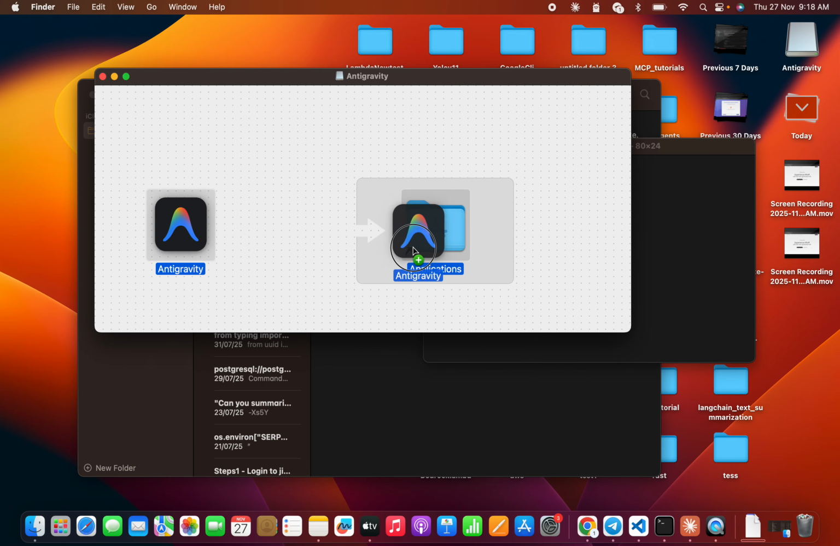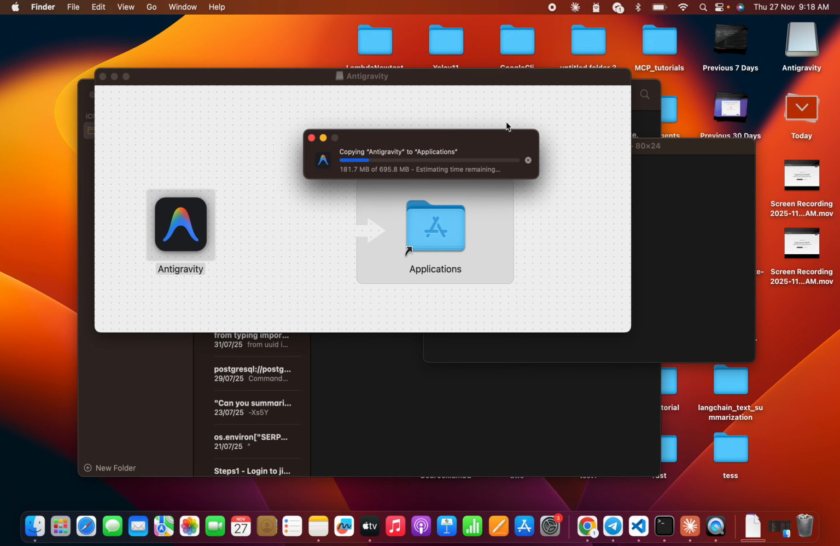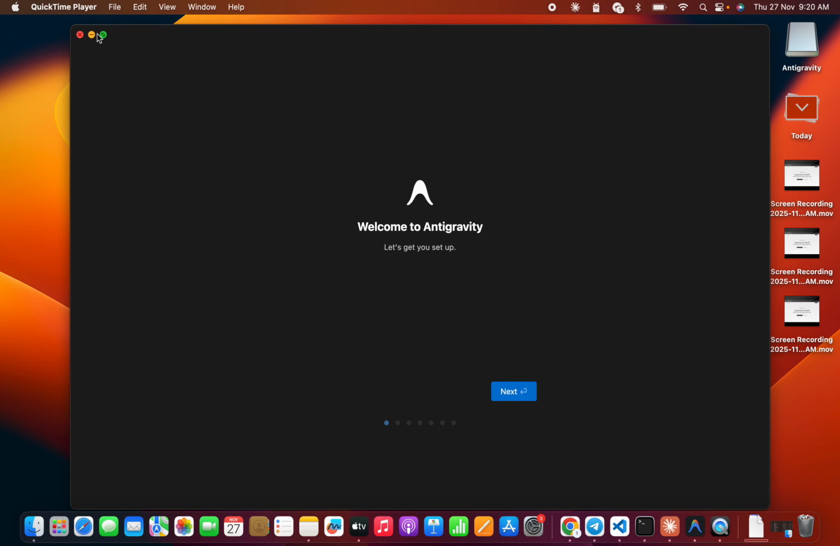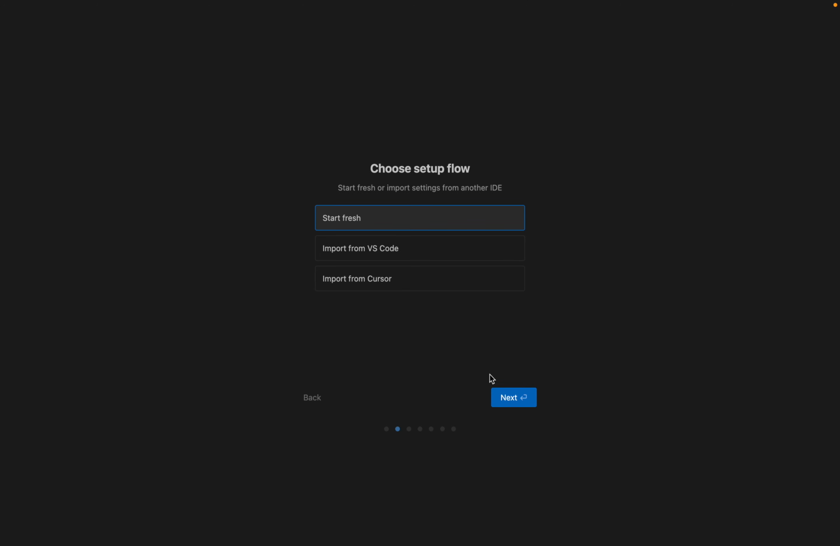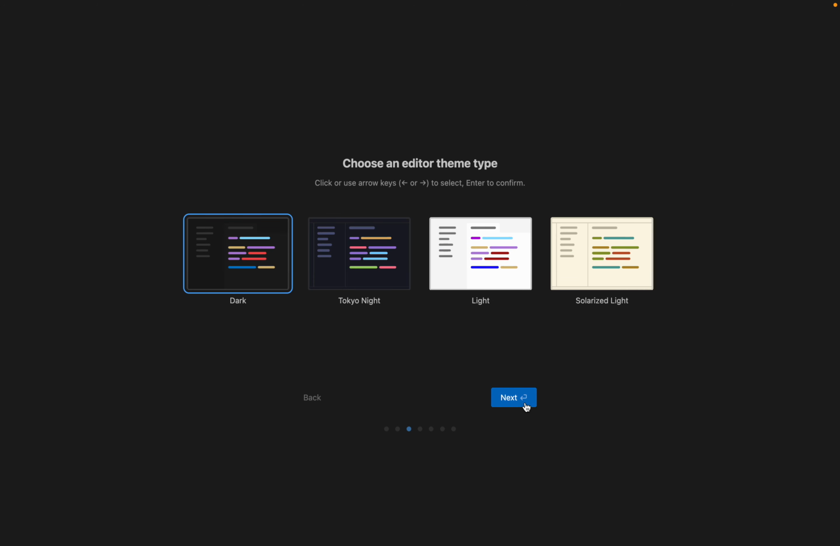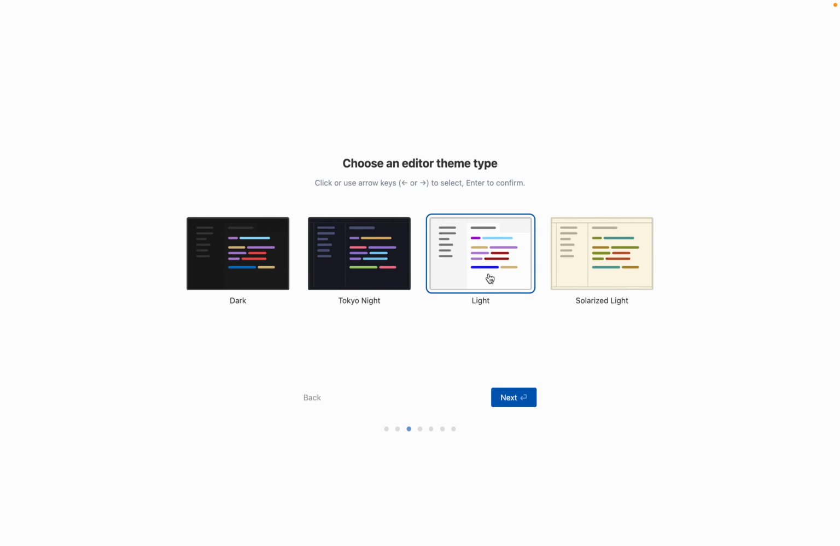Now I can move to the application. The installation is completed. Now I just open Anti-Gravity. This is the first screen that we are seeing. Let's click on next, and here I can click on start fresh. Let's click on it, and for the time being let me select the light theme, which will help us to see the screens very well.